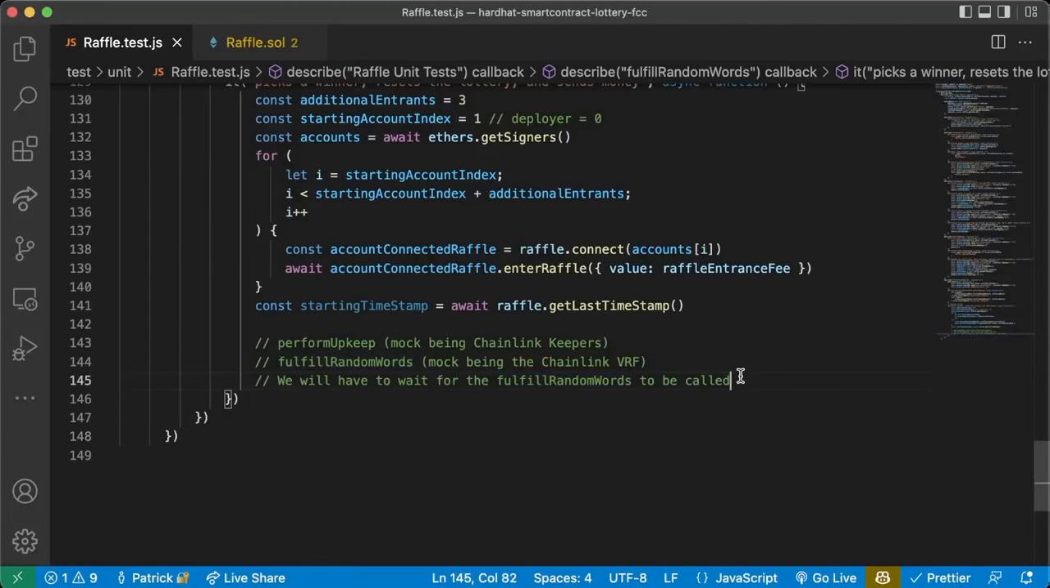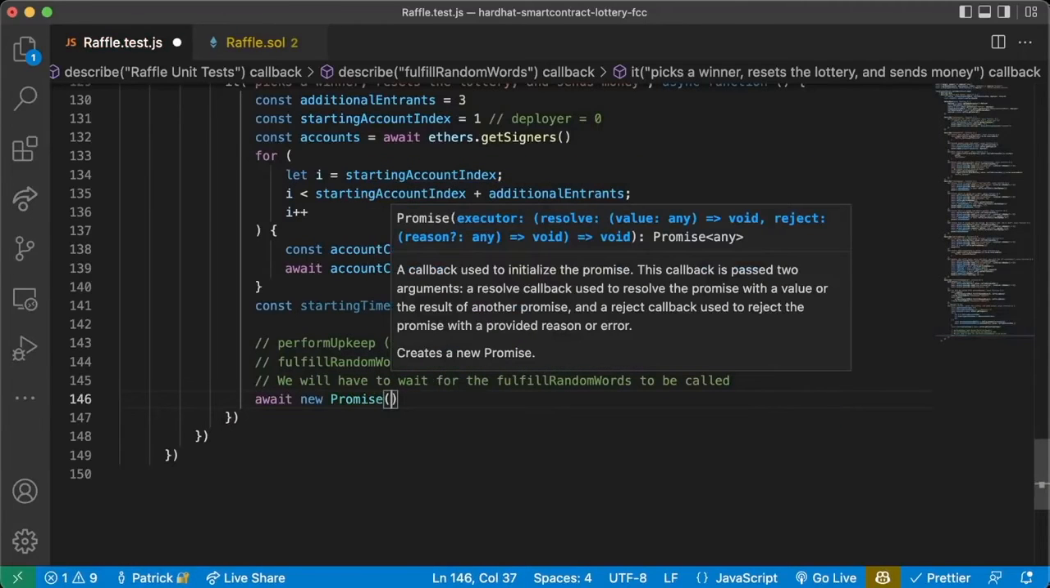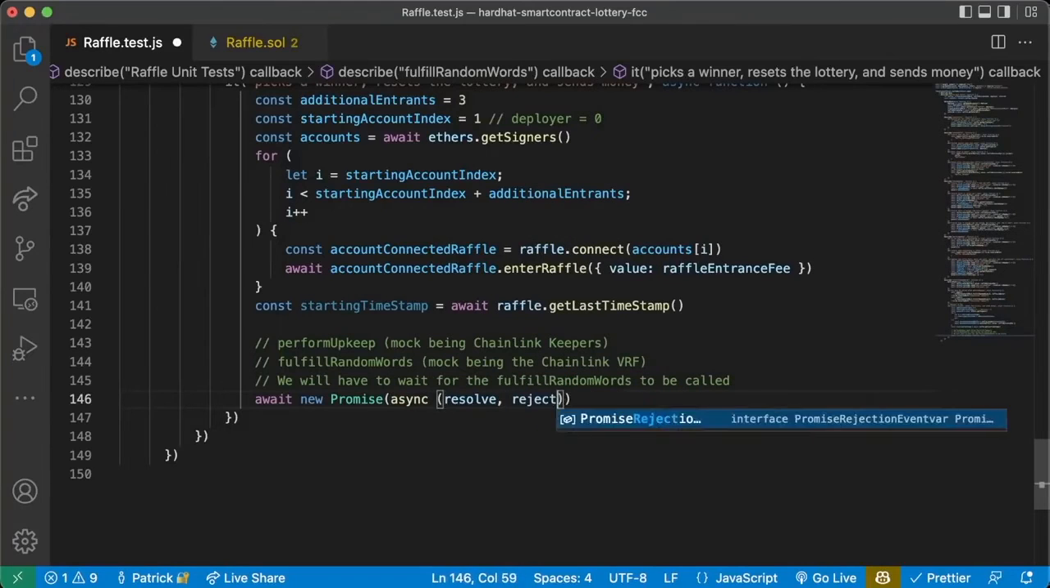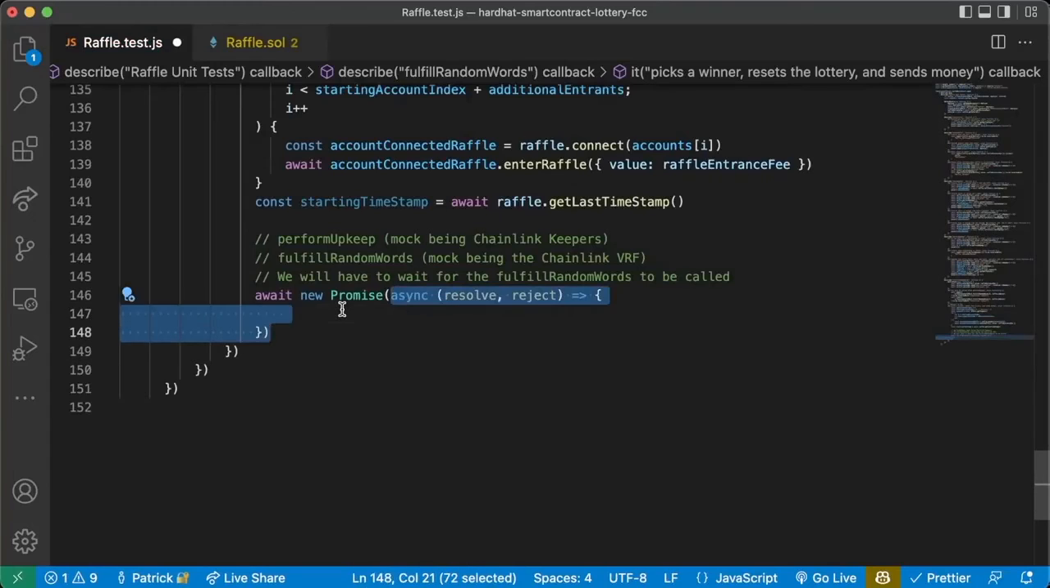So in order to simulate waiting for that event, we once again need to set up a listener. If we set up a listener, we don't want this test to finish before the listener is done listening. So we need to once again create a new promise. And this is going to be incredibly important, especially for our staging tests. So we're going to do await new Promise. This is going to be exactly the same as we set it up before. It's going to be an async function that takes resolve and reject as parameters, and we're going to use this little arrow syntax saying this is an async function.